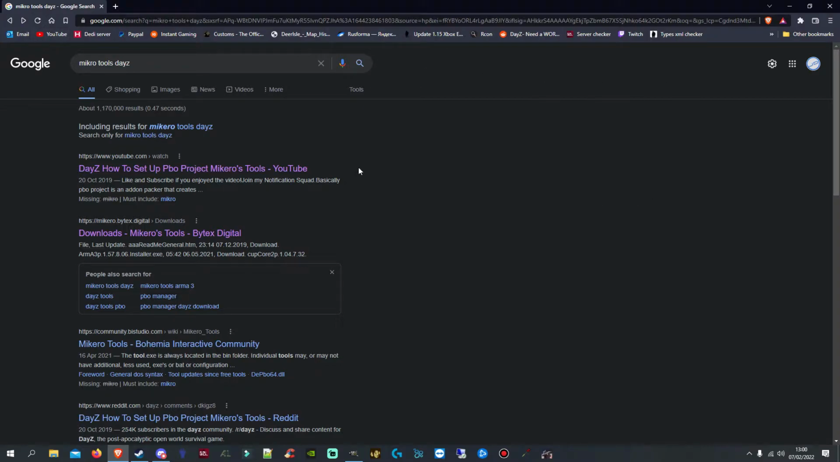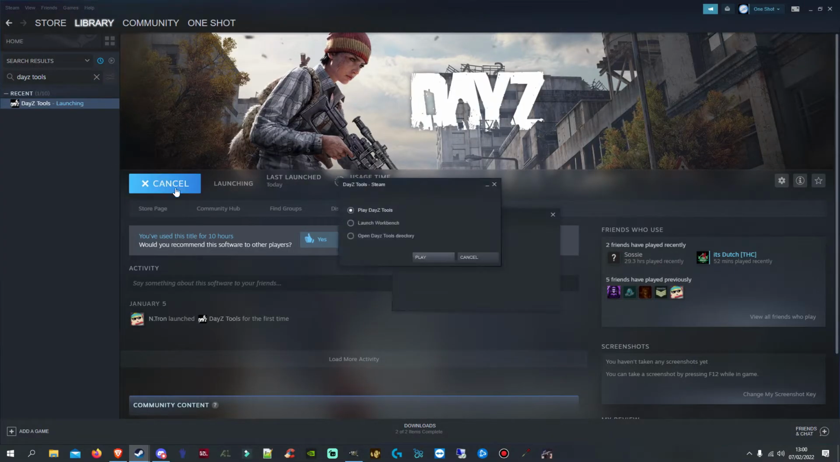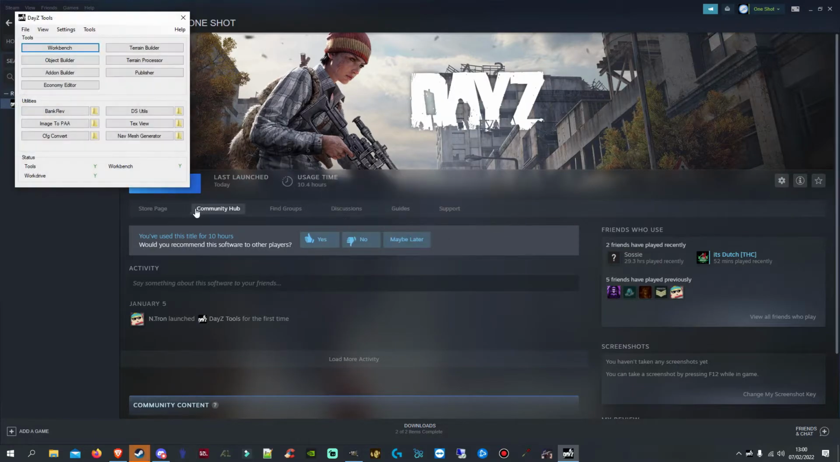Now, you don't need Mikero Tools. Let me just make that clear. You can use DayZ Tools. If we just launch it, once you launch it, you can use the Addon Builder. But for me, it didn't pack everything, so that's why I use Mikero Tools. But if Addon Builder works for you, you don't need Mikero Tools. But in this video, I will be using it.